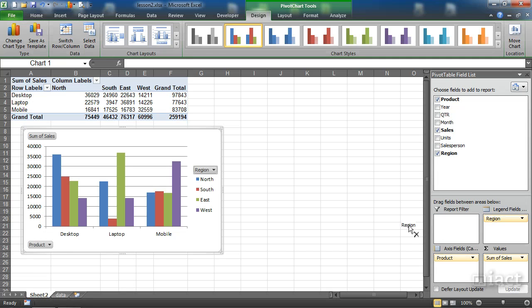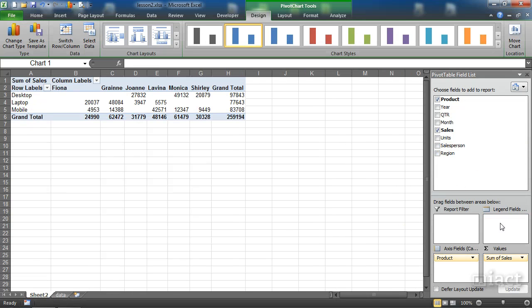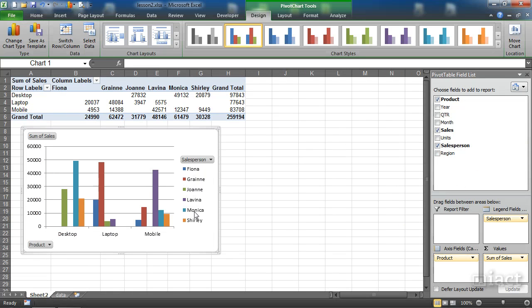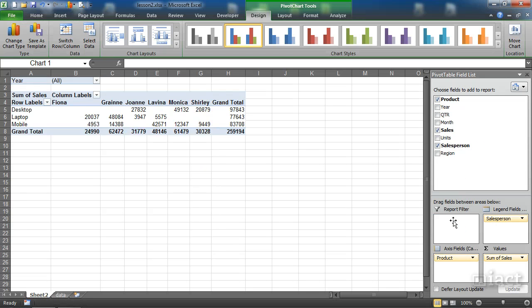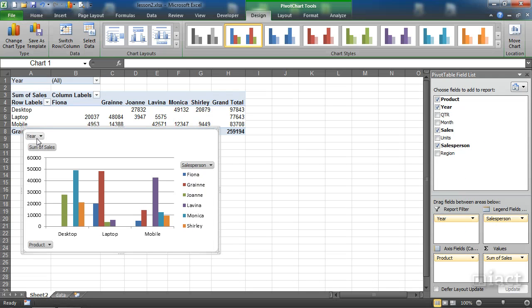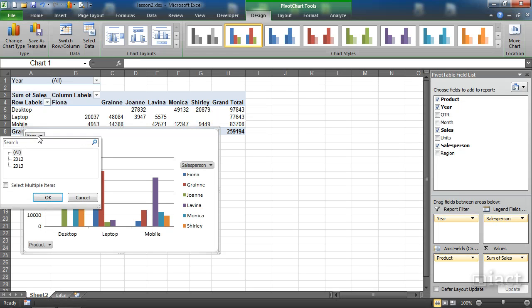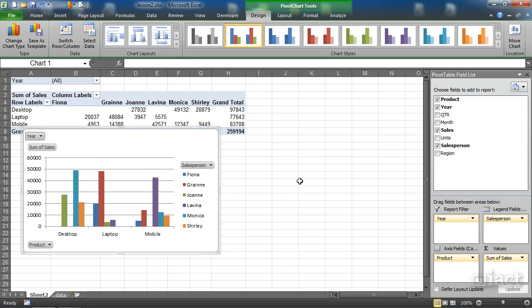So for example, I can pull region off and bring down salesperson instead, and then I can see those changes on my chart. I could also bring down, for example, year into the report filter, and at the top of my chart I now see a drop down so that I can actually filter the chart to only show 1 year at a time or all years together, depending on what it is I want to view.